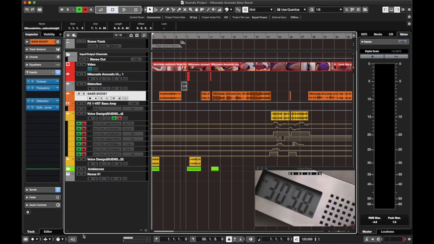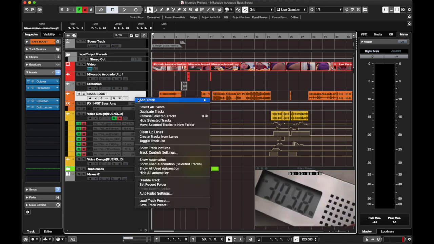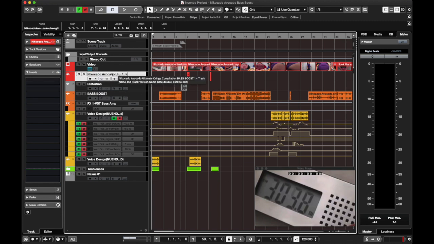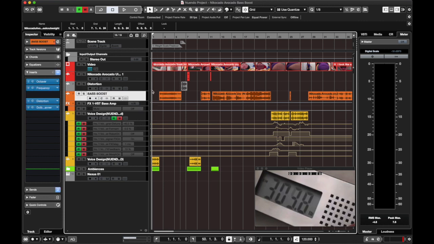So, what I did is I just loaded a different track to make a separate bass boost track. Okay, so this is just the audio that comes from the video. And if I want to put some effects and everything like that, I could just have a separate track and drop some of these in there. It's not going to be focused on voice design and everything like that. It's all about how I bass boosted it.